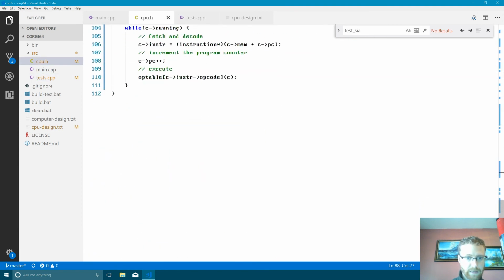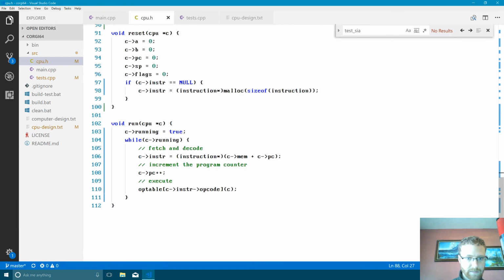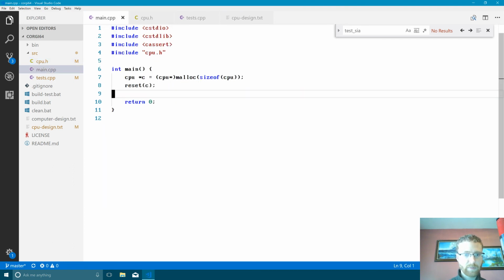So now we have a CPU that when we call run, it'll set running to true. While it's still running, it will fetch, decode, and execute an instruction. Then it will increment the program counter. So the first thing we can do is test whether we can actually run a program. This will be CPU init in our main function, and we should create some memory.